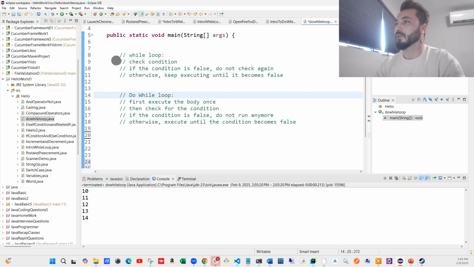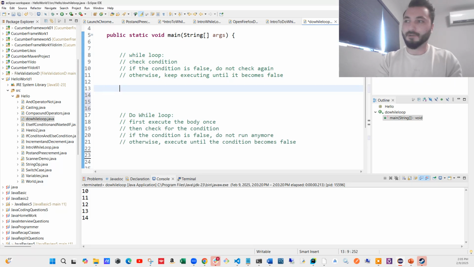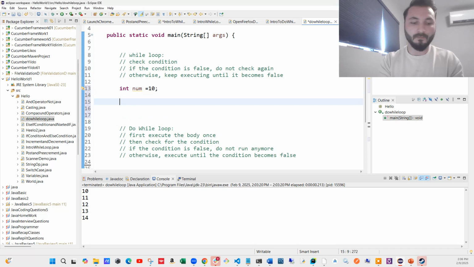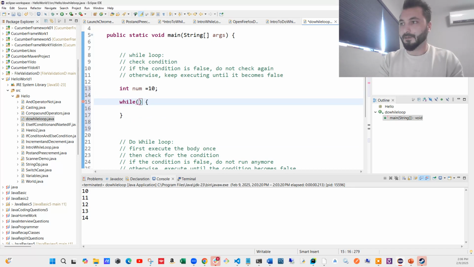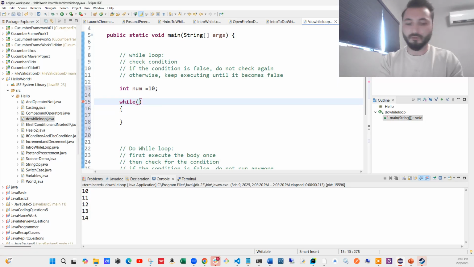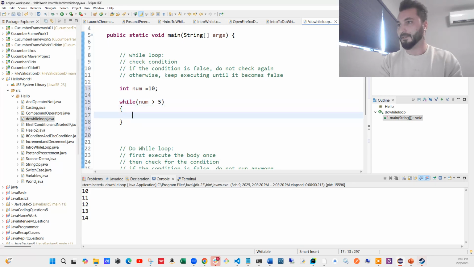First of all, it is going to check the condition. Let's create another example so you can remember. int num = 10, and then while, parenthesis, and then curly brackets. Then put the condition here, maybe num bigger than 5. If it is bigger than 5, it is going to get in my while loop.